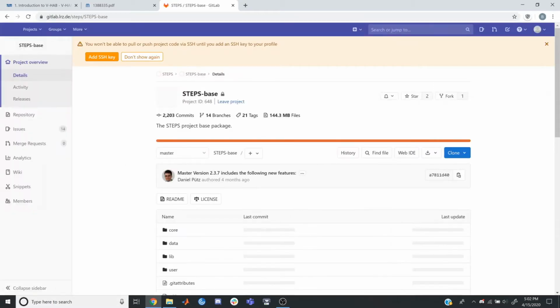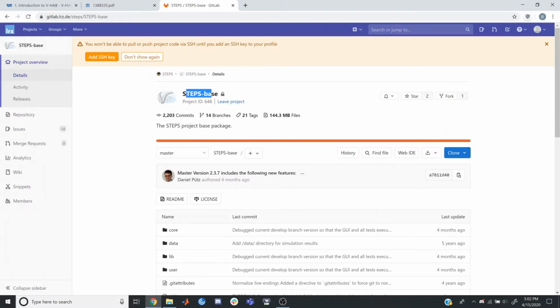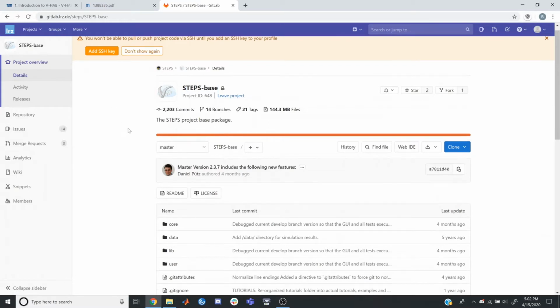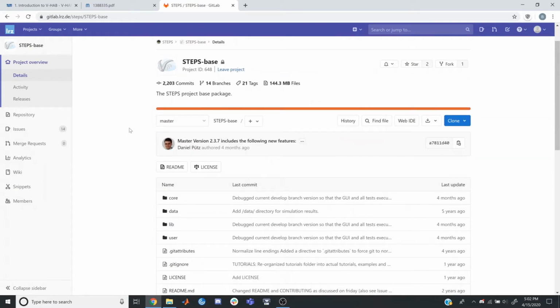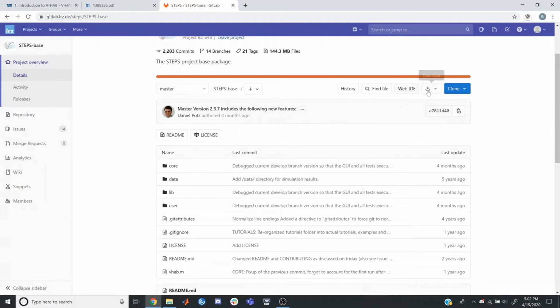Once you're there, you're going to open the steps base folder. I think mine already opened it automatically, but it may not do that right away. As of right now, that's the only project in there, so you shouldn't have to worry about that too much. Just click on the link to get here. And then once you're here, you're going to want to download it. I recommend downloading it to a zip. I will be back as soon as that is finished downloading.